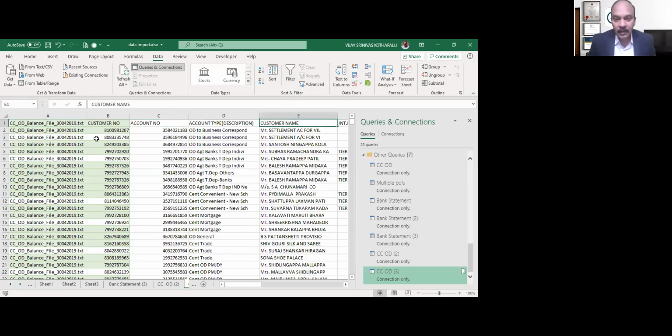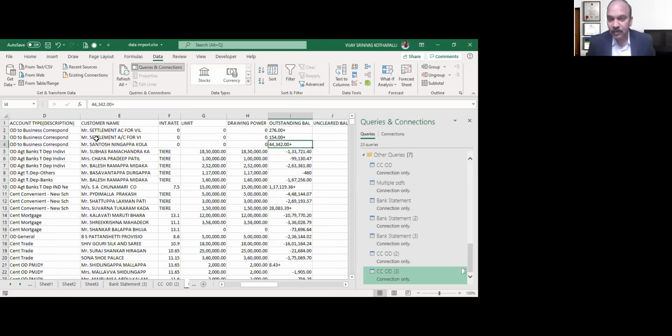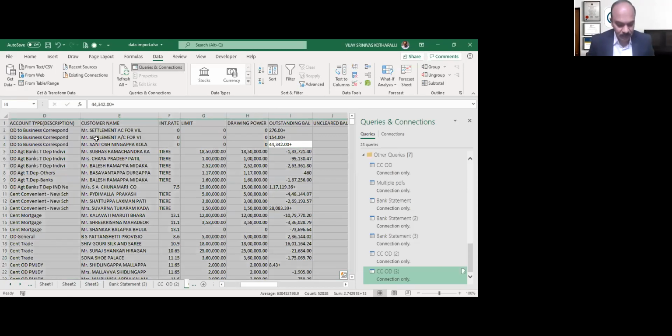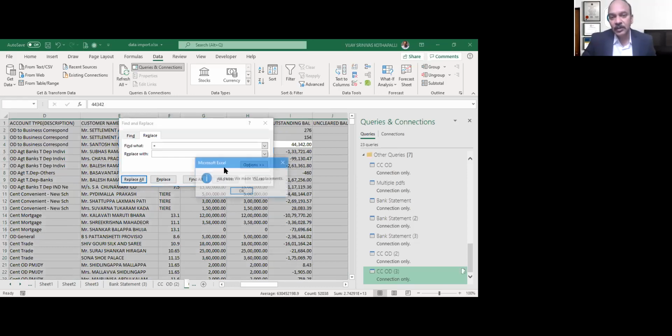And to refine further, obviously, we don't want to carry this plus sign. I don't want to carry this plus sign. So I'll just copy, say find and replace, plus with replace with nothing. So that way I got my positive values and negative values.